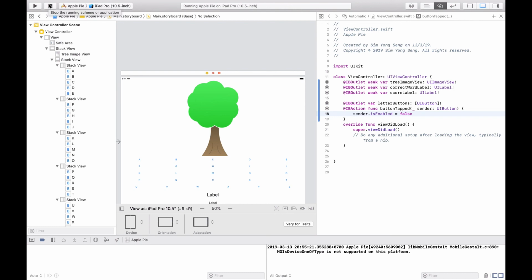Alright, so this is the first part of the apple pie. Check out the second part of the video on how to create the code to run the game.